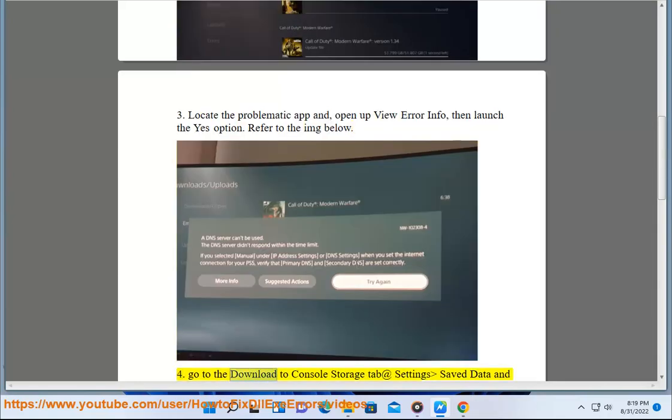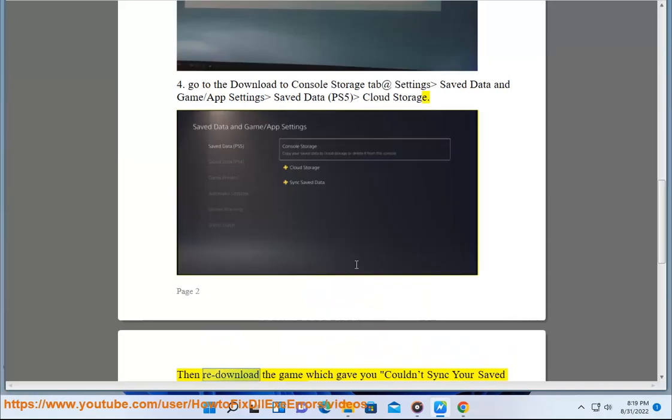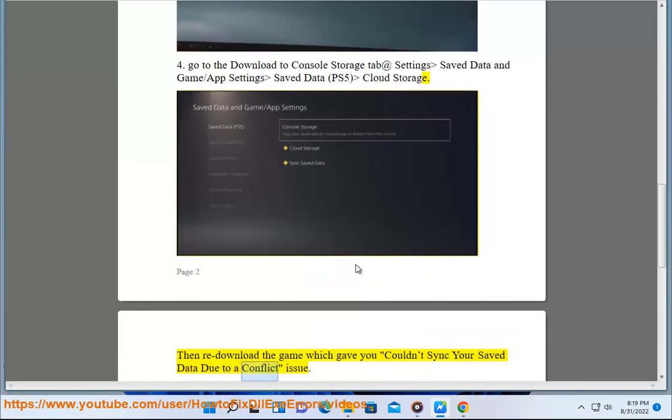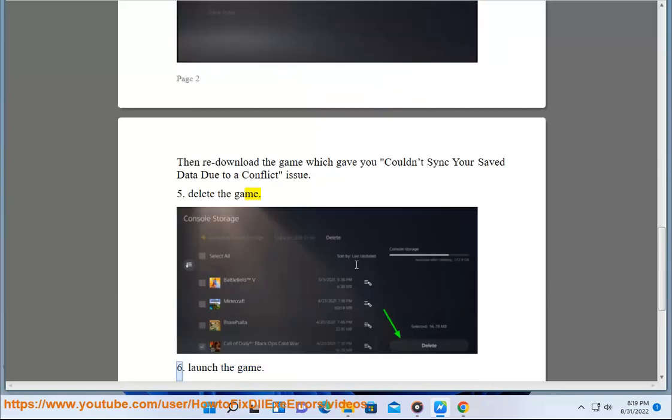4. Go to the download to console storage tab at settings, save data and game/app settings, save data, PS5, cloud storage. Then re-download the game which gave you couldn't sync your saved data due to a conflict issue. 5. Delete the game. 6. Launch the game.